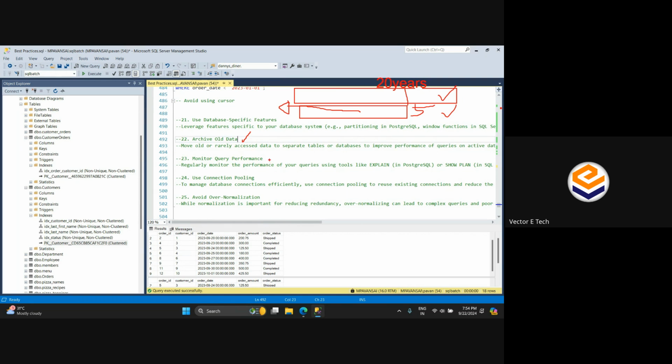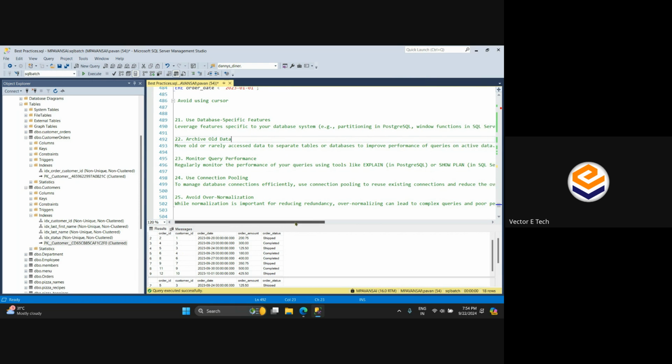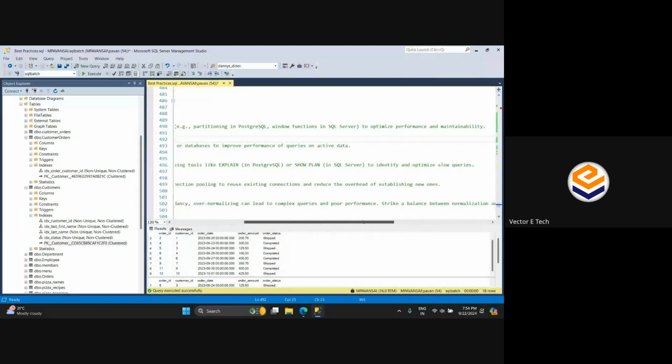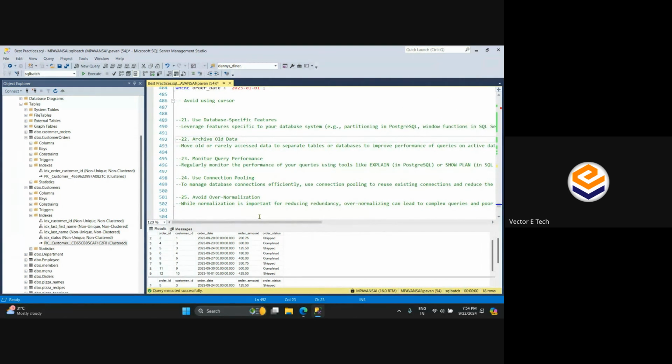And also monitor the query performance. I have shown you the execution plan, right? In SQL Server, you can view the execution plan and understand which are the slow performing queries, whether you have indexes or not, and whether your queries are good enough to get the output quickly or not. You should try to monitor those.